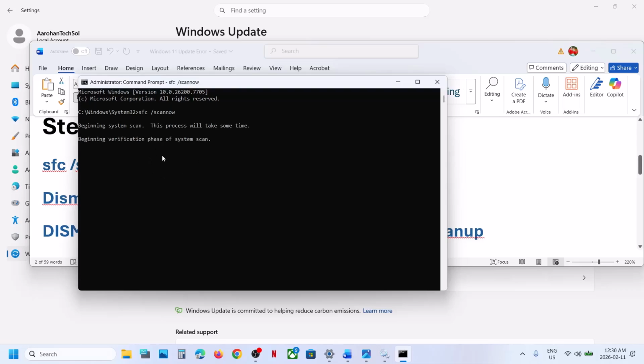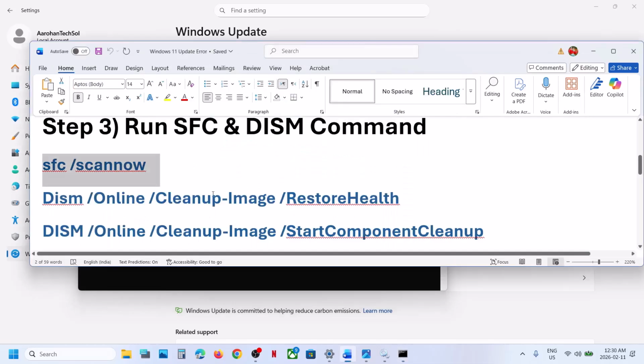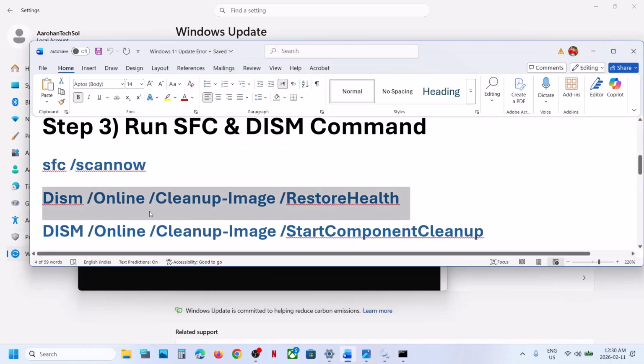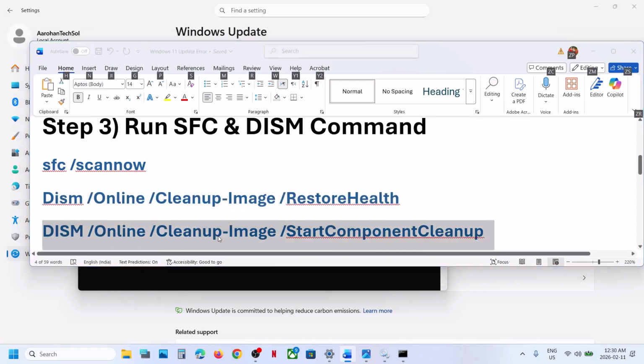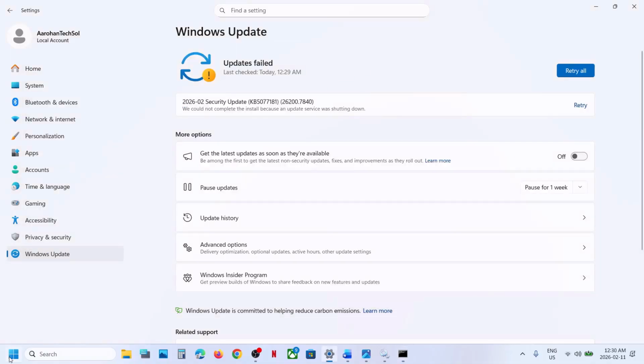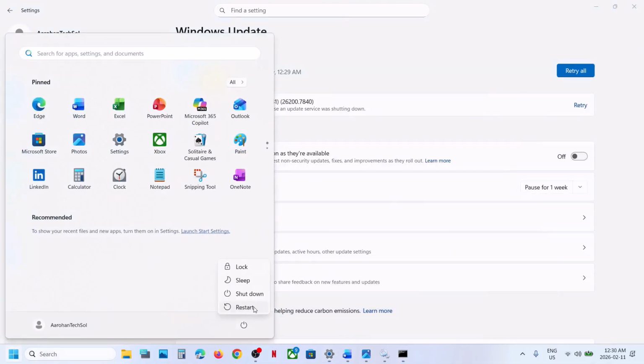Now this process will take some time. It will run a scan. Once the scan is 100% complete, copy the second command, paste it on the same window, hit the enter key. Once the second scan is 100% complete, copy the third command, paste it on the same window, and once this third scan is 100% complete over here, then restart your computer. And after the system restart, you can check.